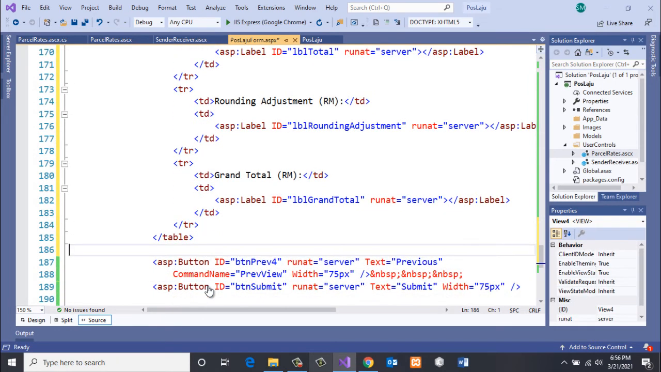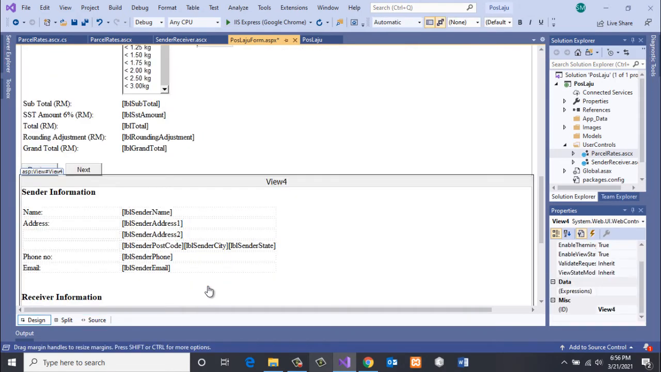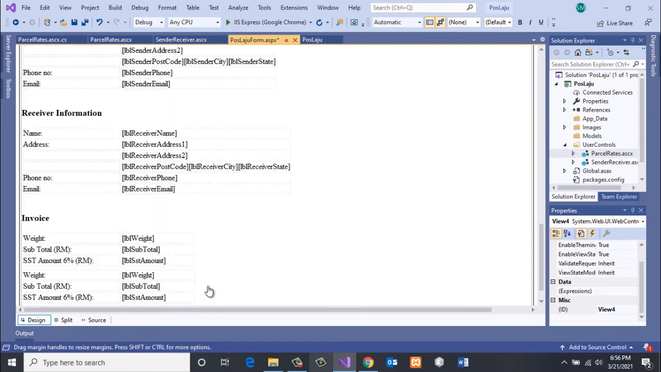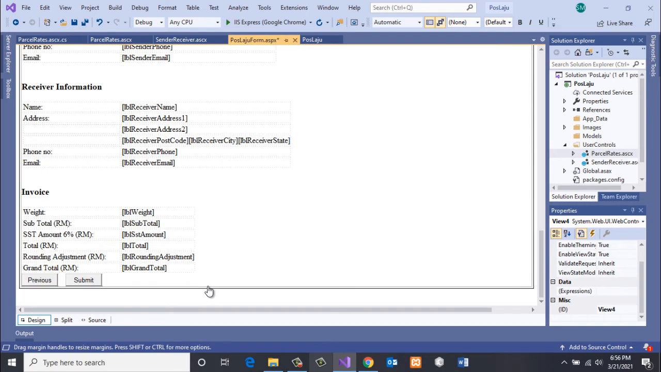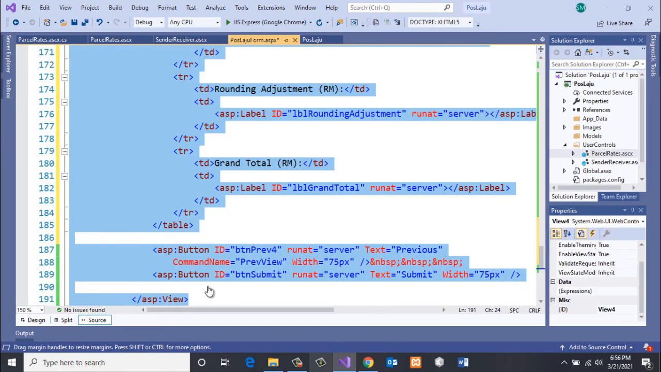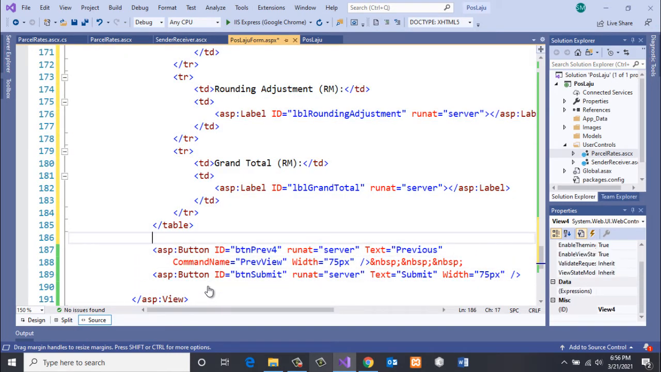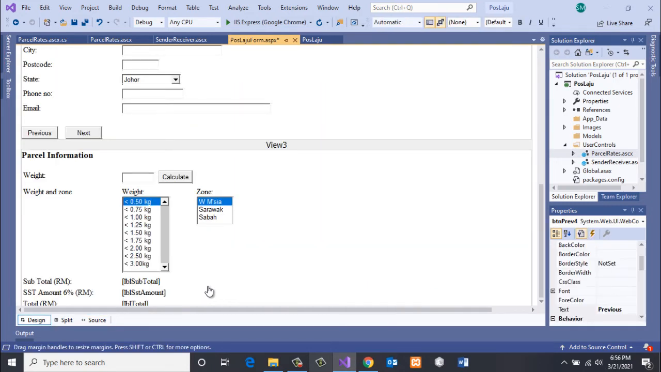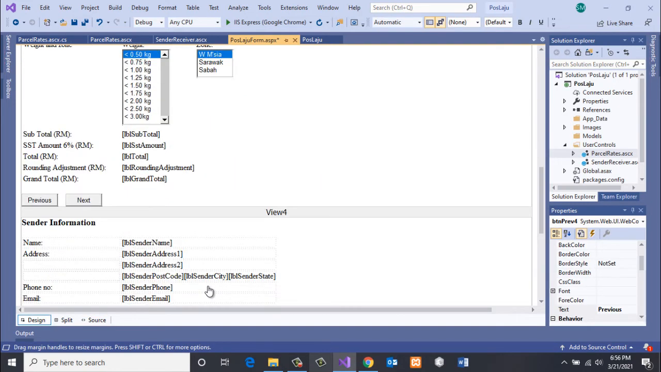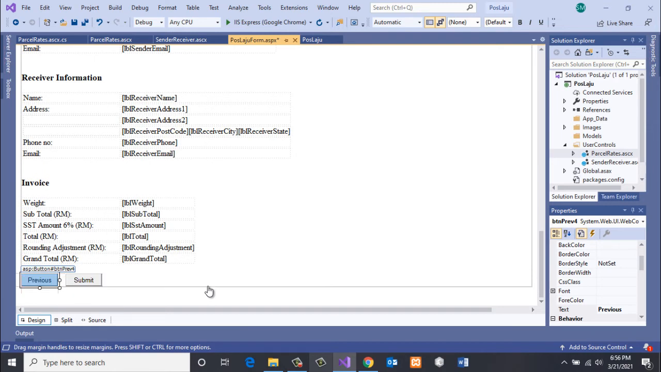If we have a look at the design, we have send information, and this is the invoice. What we need is a line spacing between this grand total and this button. So what I'm going to do now is put a break here, below the table and above this button. If we go to the design view, now this is better.